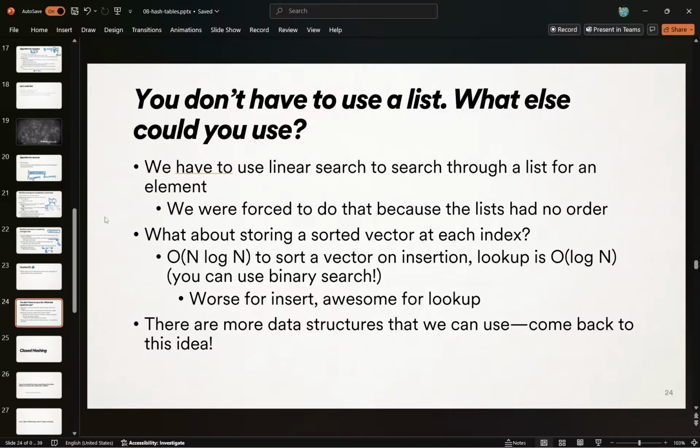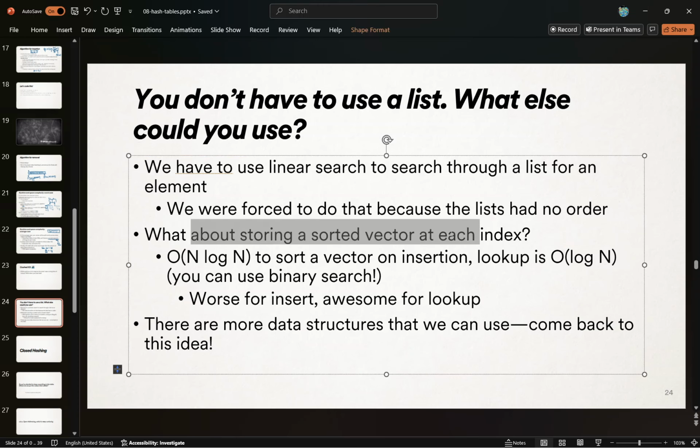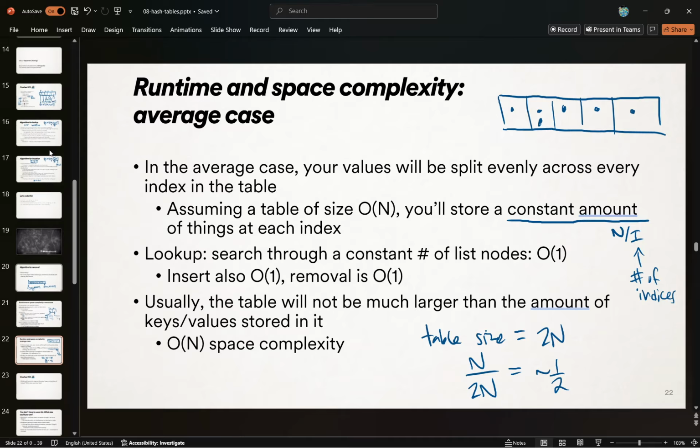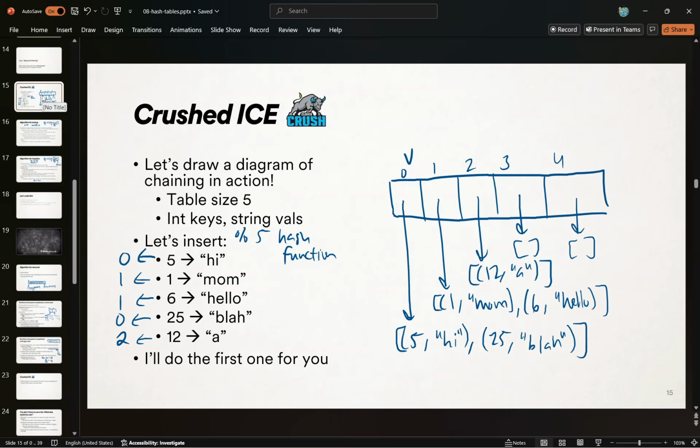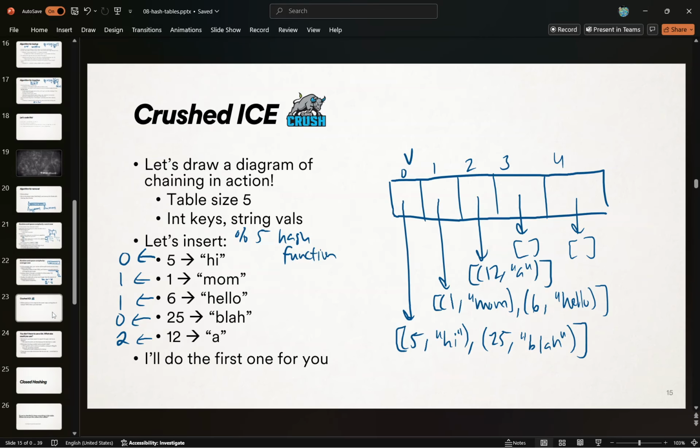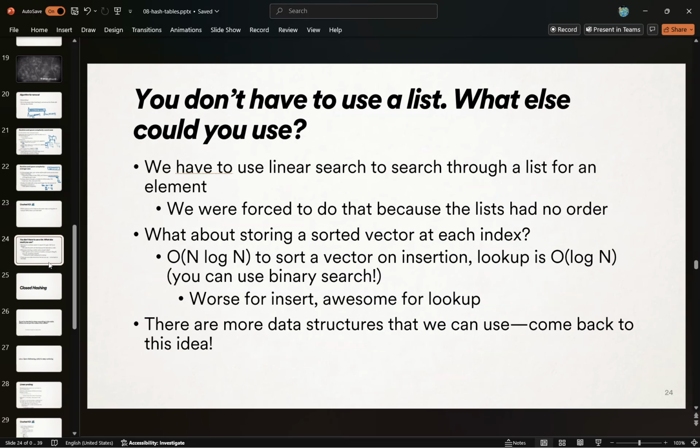So what if we stored a sorted vector at each index, sorted by the key of the stuff that's inside? Ta-da! Something like that. Apparently this is already in sorted order. Nice. Imagine that was a vector instead. And, well, we would have to pay the price with insertion, wouldn't we? Because you push back, you try to put it in the middle somewhere, you've got to shuffle stuff over.